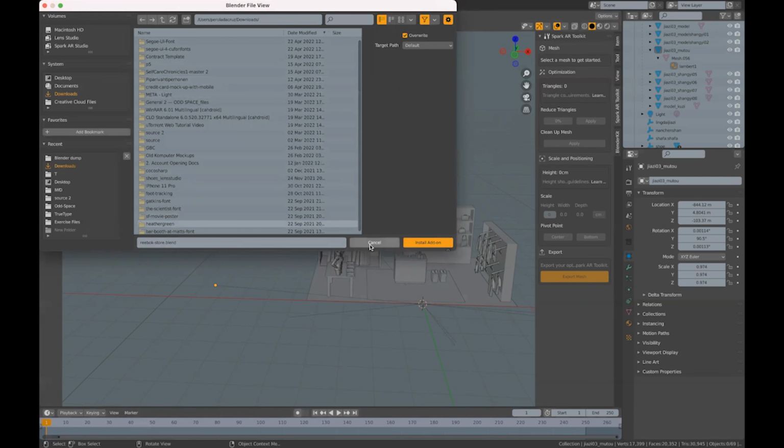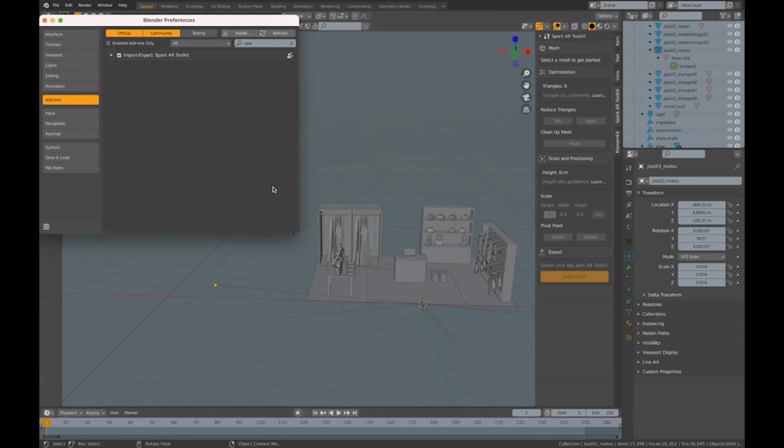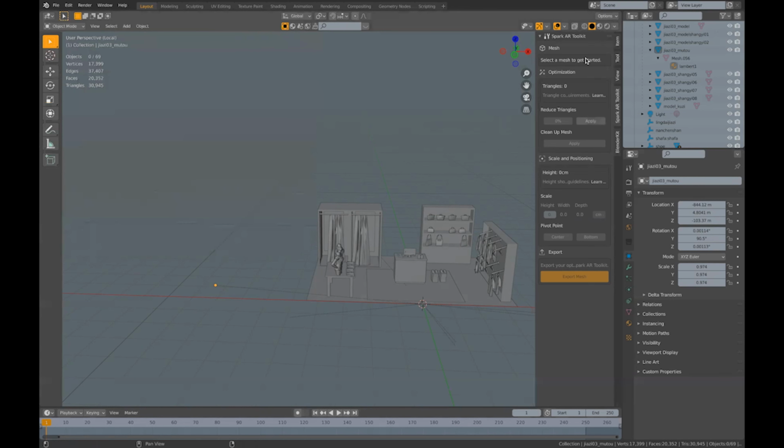And then I basically want you guys to search for that zipped folder that I told you guys to download, the Spark AR Toolkit. So make sure you haven't unzipped it. Once you found it, you click on it and it should come up here. If it doesn't, press refresh, and then it should come up. If it doesn't, then it probably means that you unzipped it. So download it again, leave it zipped, and then go on install, and then it should come up here. So make sure you have that ticked, and then you can close it. And then that will basically give you this panel, the Spark AR Toolkit.